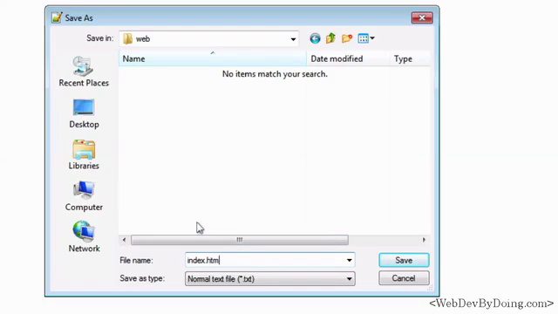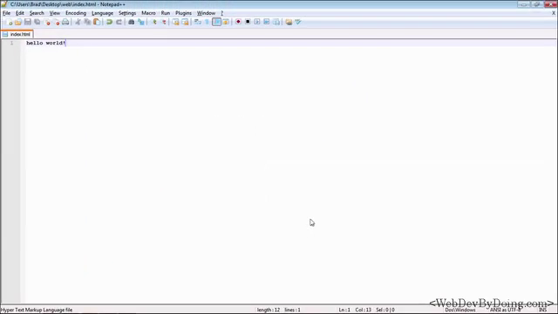Let's name the file index.html. So we have a folder called Web and a file called index.html. And it's important that you add the .html so that your browser and computer can recognize that this is a hypertext markup language web page.